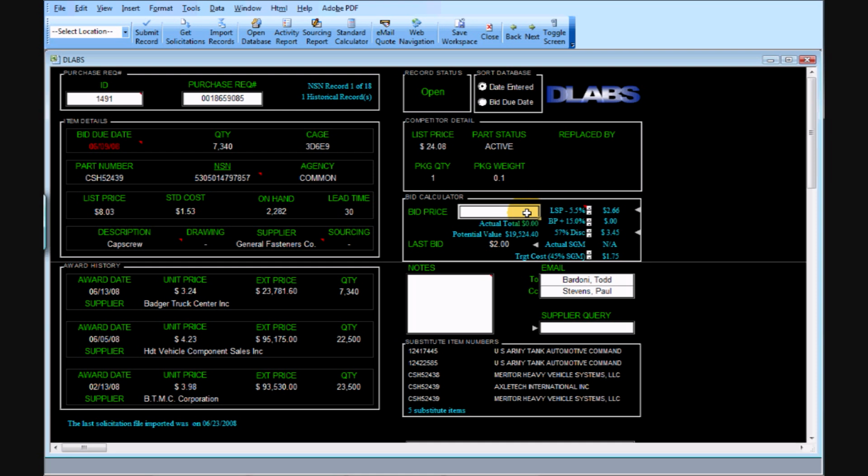The next section is really the meat of this program. This is where the calculations and adjustments are performed to come up with a best case scenario bid price or quote. LSP stands for last selling price, which is found in the awards section of DLABS. We can adjust how much below the last selling price we'd like to be in order to be competitive.